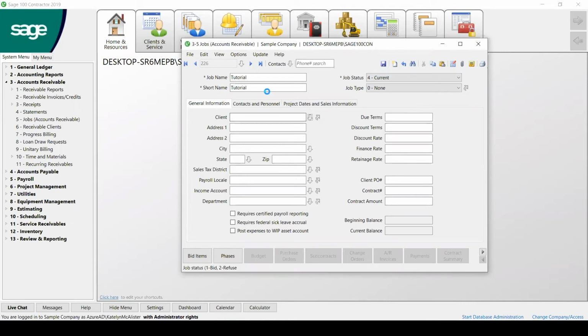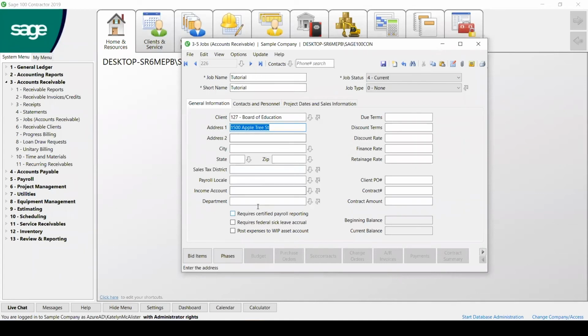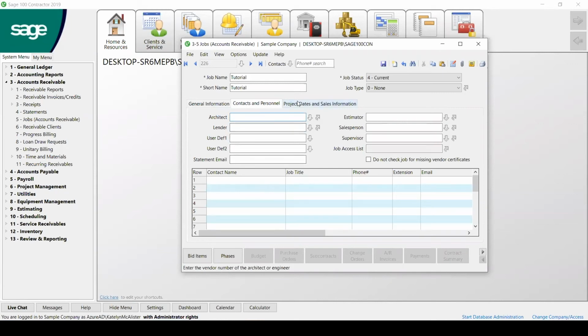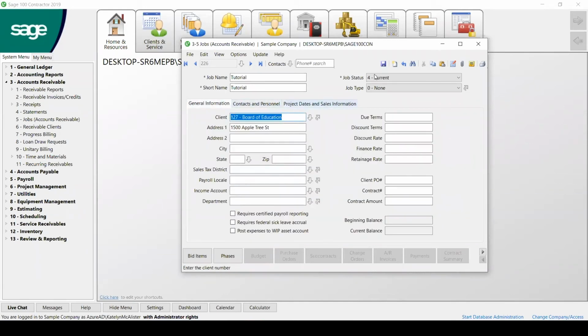Again, you can assign a client to this. We will just go through and kind of put some tentative information in here. Again, you can update contact information and then project dates that would be pertinent to when you won the job, when the plans were received, anything like that. So just for tutorial sake, let's save this job.